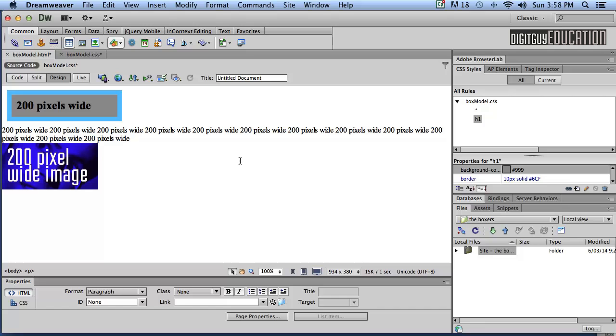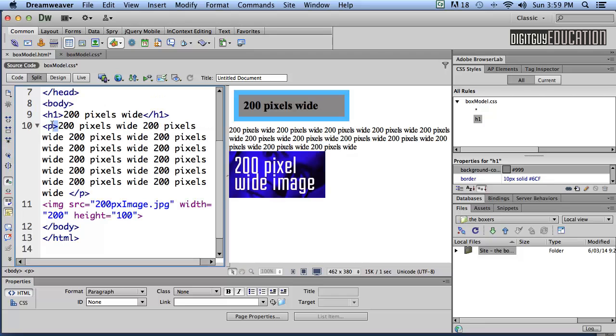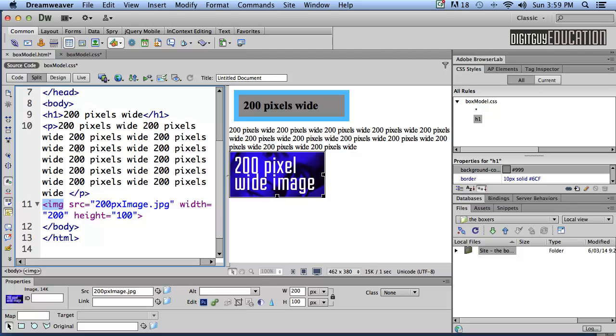In this part 2 of the box model video, I'm going to demonstrate again what we did in the first video. We discovered that all the elements, let's go back to split view, all the elements in HTML, a P tag's an element, an H tag, the tags are elements, the image tag is an element. All the elements are contained within a box, and that's called the box model. And what we did, we applied the box model to this H1 tag across the top here.